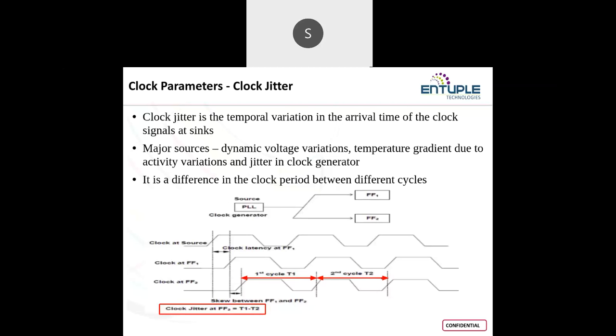It is the difference in the clock period between two different cycles. For example, here I have taken flip-flop 1 and flip-flop 2. Clock jitter means the difference between two clock periods. Taking flip-flop 2 as an example, you can see one cycle with T1 and the second cycle with T2. The difference between these two clock periods will give you the clock jitter.